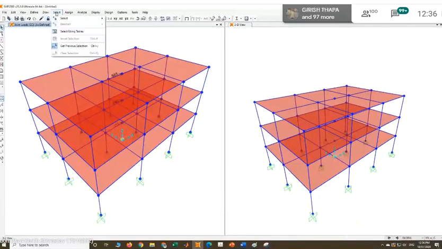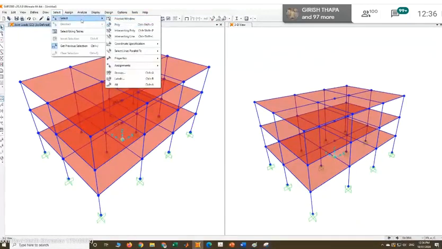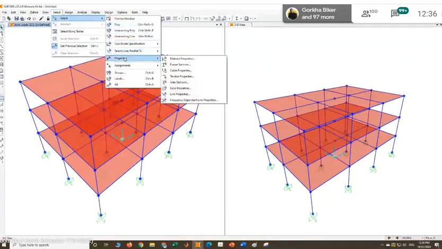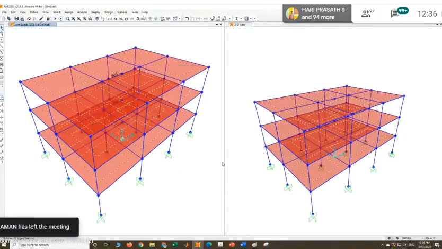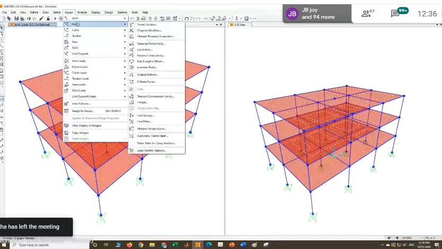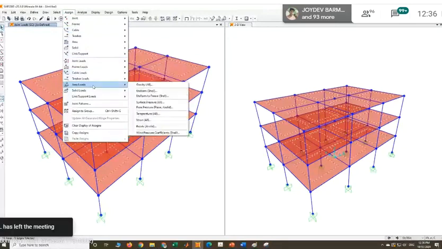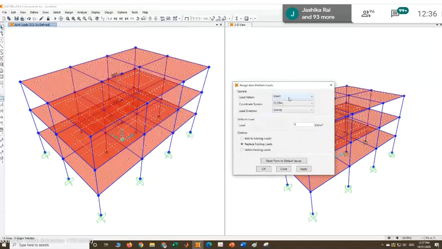First we'll select all the slabs. For a shortcut in selecting, we'll use the select tab. So select, and then properties, because we have already defined some properties. For selecting slab, we'll go to the area section, and in the area section we'll select slab. So all the slabs we have selected, and then we'll assign area load. We'll assign some uniform load, and then go to live load. So we have assigned some live load, which is, let's consider, 3 kilonewton per meter square.